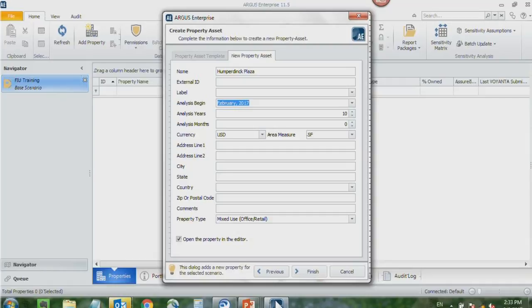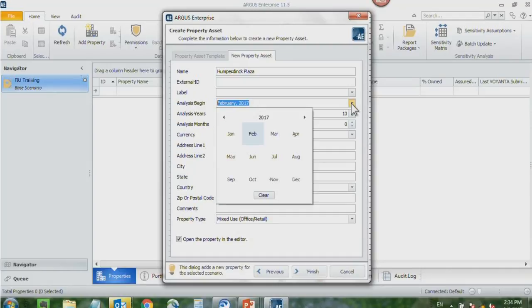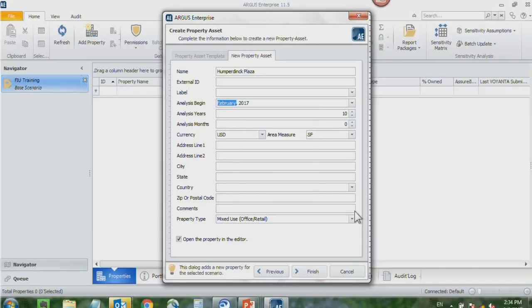Our Analysis Begin date will be January of 2018. So you do have a drop-down calendar, and you can navigate to January of 2018, or you can highlight the month and use your J key to get to January, and then space bar or arrow key over and type in 2018 and tab off that field.